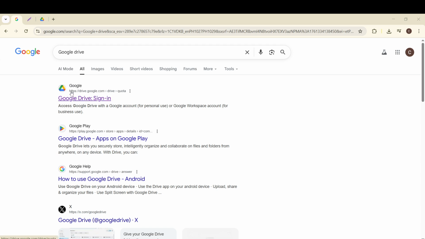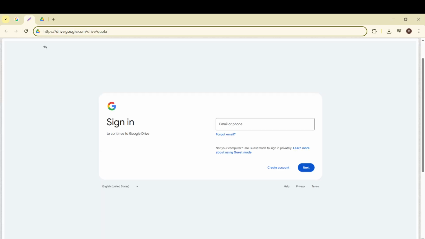Now, once you've reached Google Drive, it's typically the case that you'll be automatically logged in if you're already signed into your Google account. If not, this would be the time to enter your Google credentials, your email, and the corresponding password. Once logged in, you'll see your files displayed.